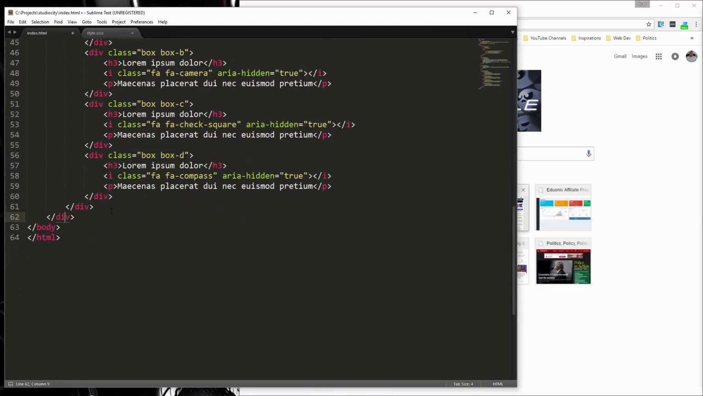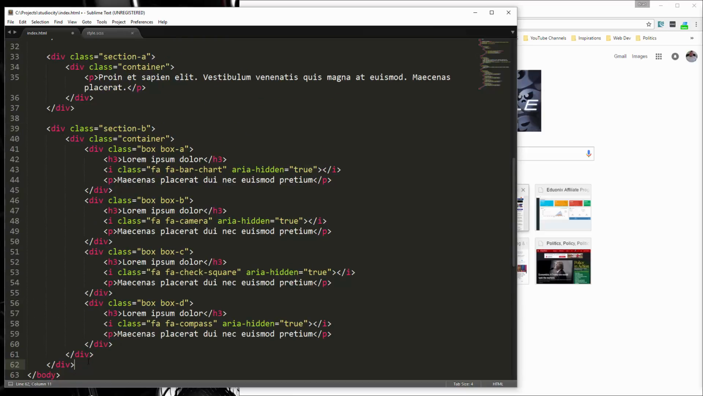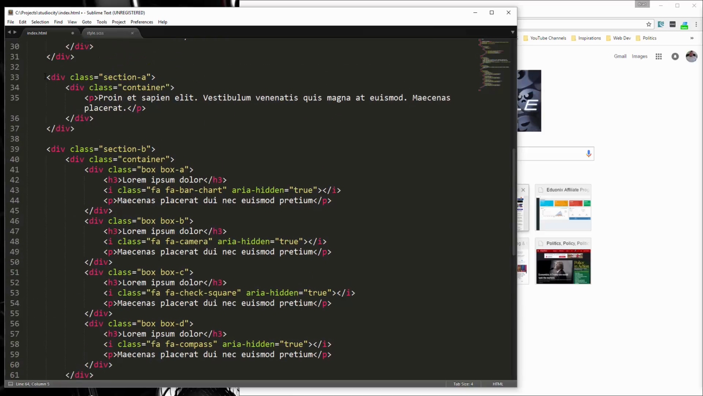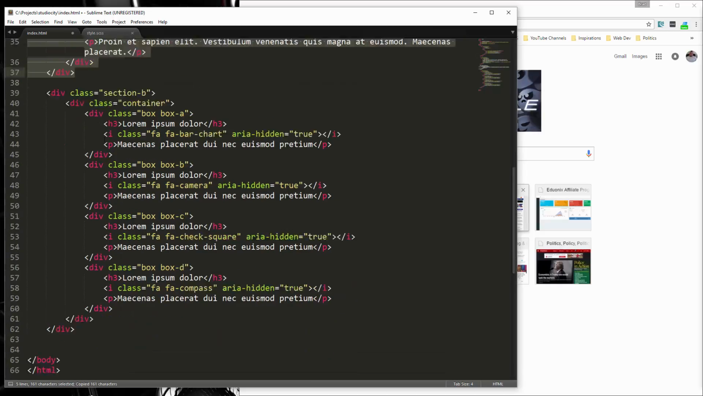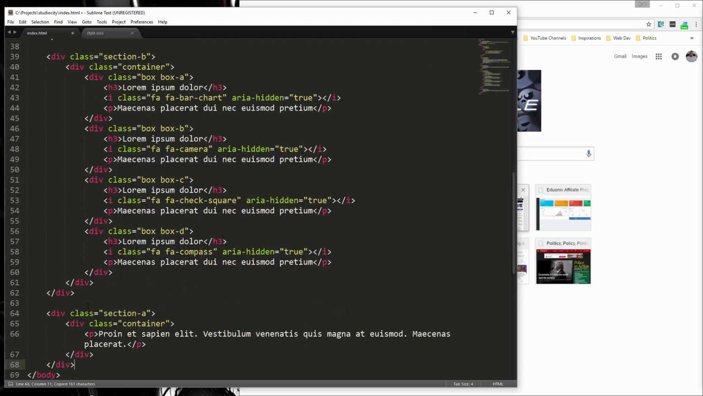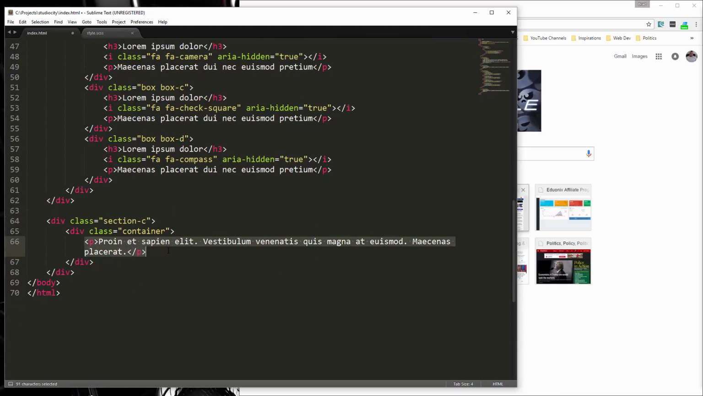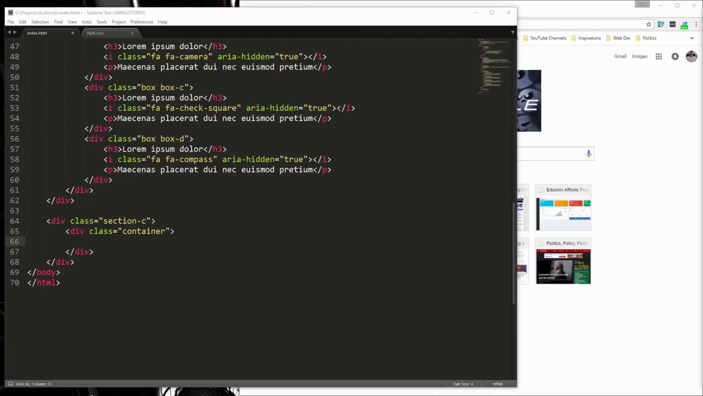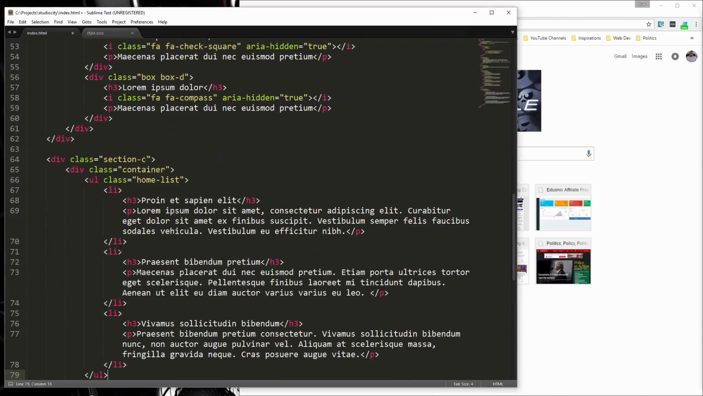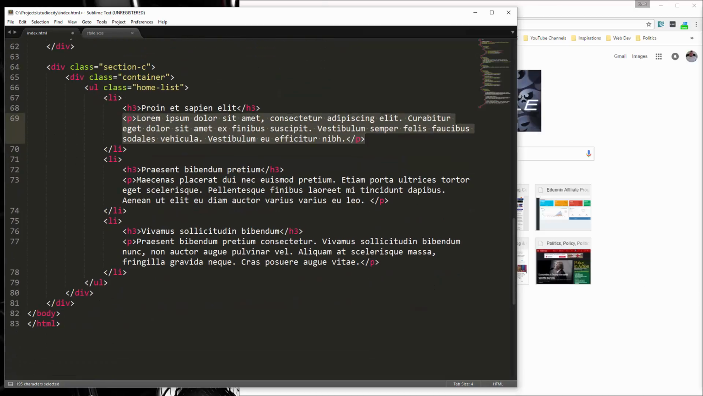Now let's create, let's see, we want to go after section B, and this will be section C. Let's go ahead and copy that. Change that to section C, and this is going to be an unordered list, which I'm going to paste in. Okay, so UL has a class of home list. Each list item has an H3 and a paragraph.